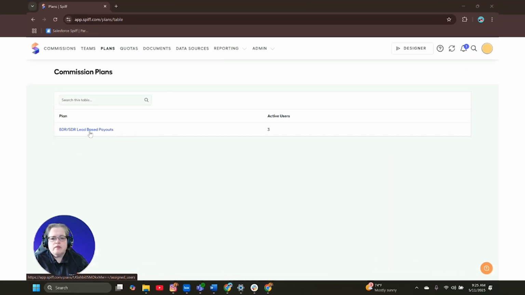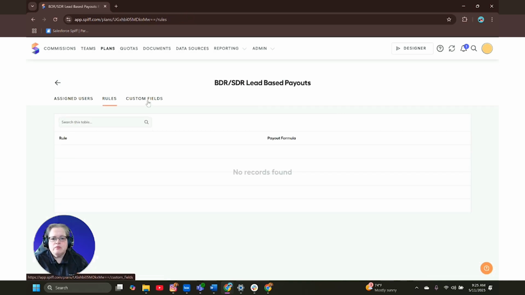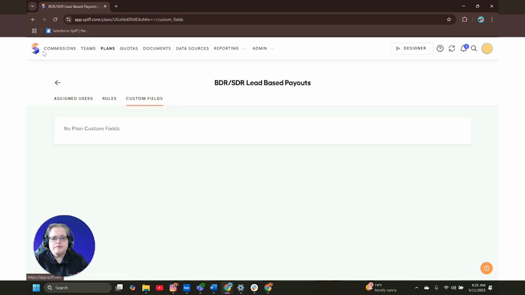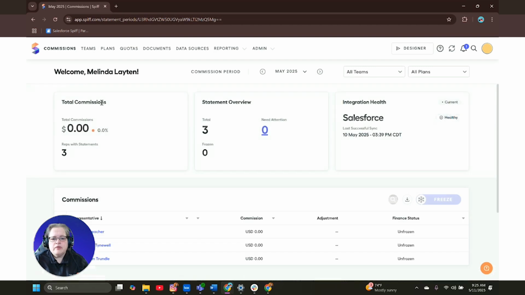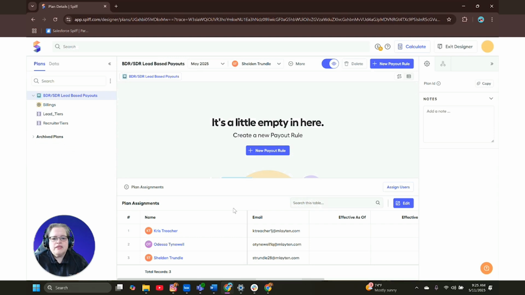Here we've created one called BDR, SDR, lead-based payouts. We can see we've assigned 3 representatives, but no rules and no custom fields. And if we go to our commissions, we can see we have 3 rep statements, but no total commissions. Now let's go to Designer. And it's a little empty here. We see our plan assignments, no payout rules. So let's go ahead. I always like to start with our data.